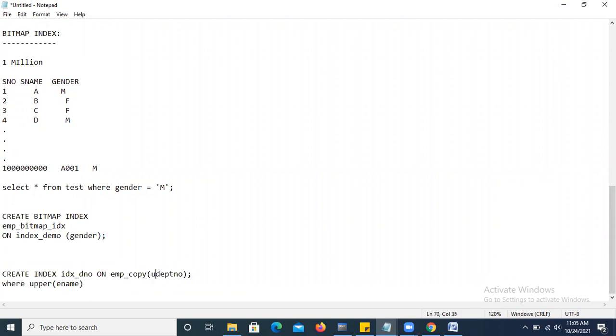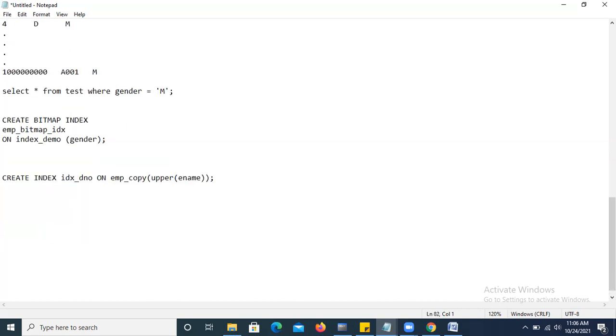Employee copy, upper of ename. That's it. For this function, I have created the index. That's it. That is a function based index. There is only a syntax difference. Everything is the same. This ends our index topic. Any doubts?